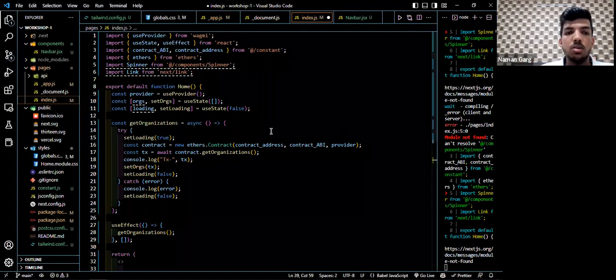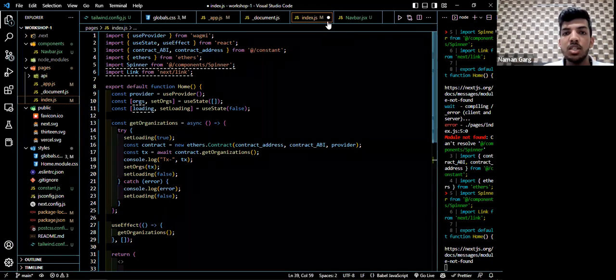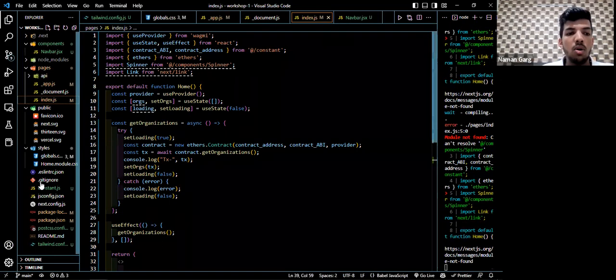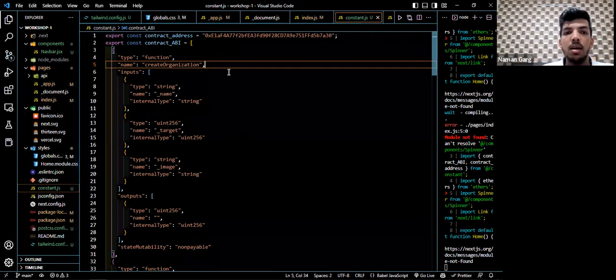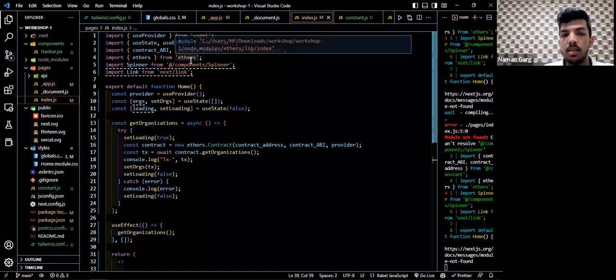Right. So we have also imported the contract ABI and contract address, which we made in the constant.js file. And useState and useEffect are native to React applications, and we have imported ethers. Ethers is the library which I talked about in the starting of the session.